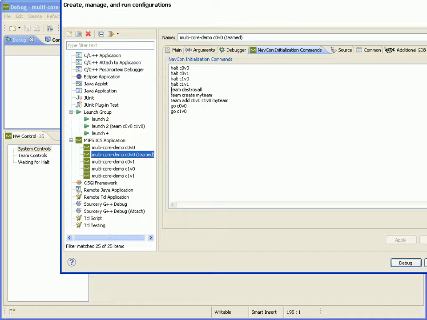Then I'm going to issue this command. That'll destroy any existing teams so that we don't have team confusion. And then I'm going to create a new team. And again, I'm going to add my 2 devices, C0V0 and C1V0, to this new team. Then we're going to resume the 2 devices that we're interested in launching.